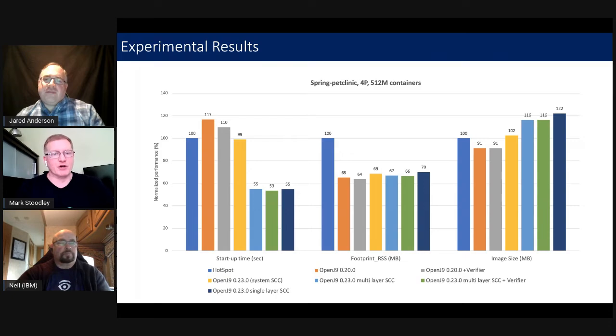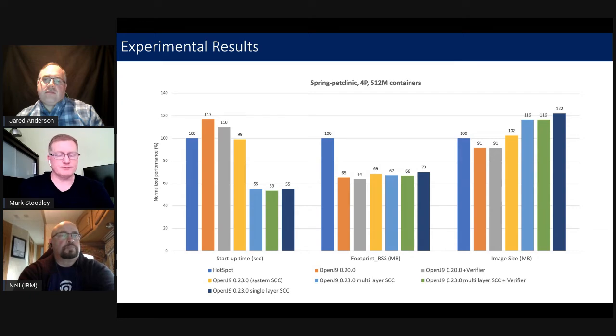Just to give you a little bit of a concrete idea how these all fit together, this graph looks a little bit complicated, but I'll go through it in sections. There are 3 sections here, left to right. One of them is startup time. The middle one is footprint RSS, the amount of resident set memory that's being consumed under load. And the right side is image size, so the size of the container. It's for the Spring PetClinic example, running with 4 processors and 512 meg containers.